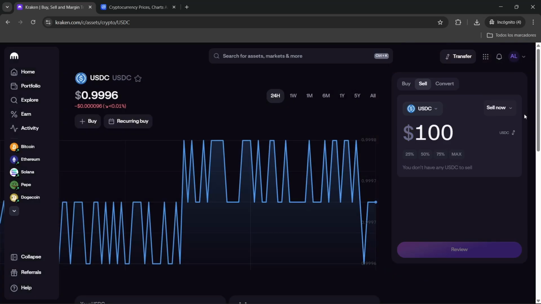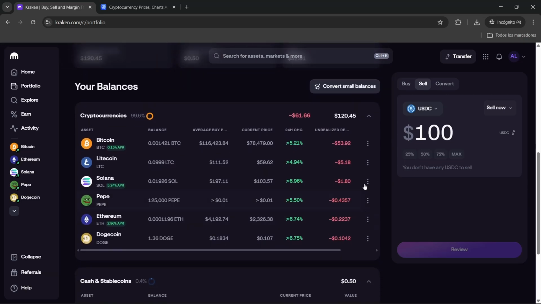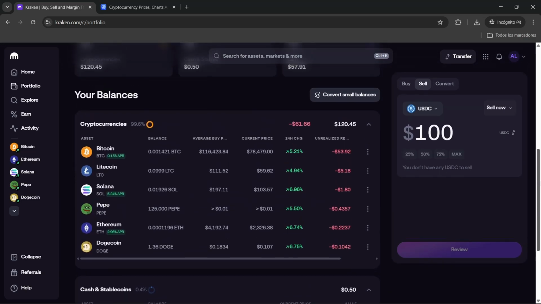After this, you will have cash on your Kraken wallet, so you should have euros, dollars, or whatever currency you are using in your country.